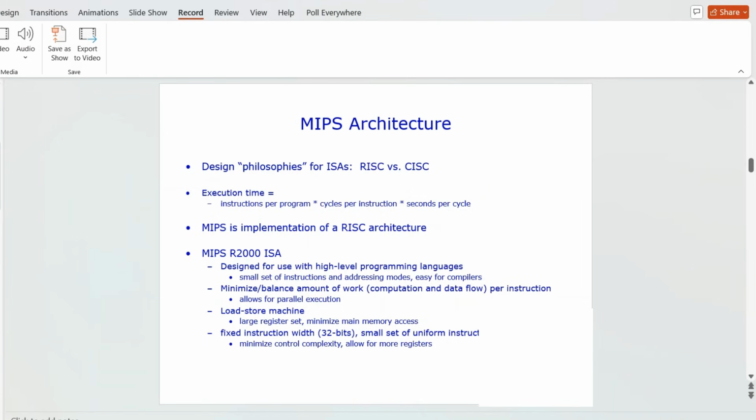And in MIPS, because the number of registers in the CPU is larger, it has to access the main memory fewer times, because main memory access takes a lot of time. So by providing more registers in the CPU, it takes less time. And the MIPS instruction set architecture has a fixed instruction width, which is 32 bits. And we are going to see how these 32 bits are used to make different kinds of instructions.